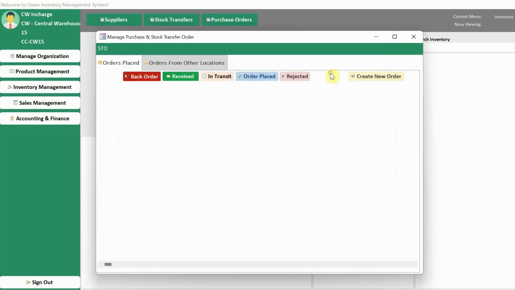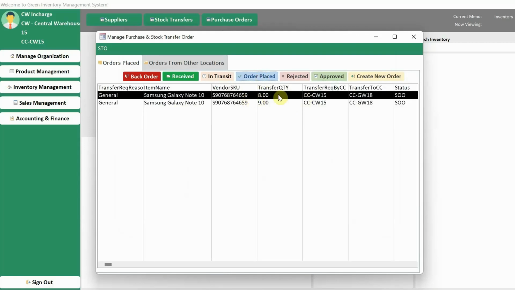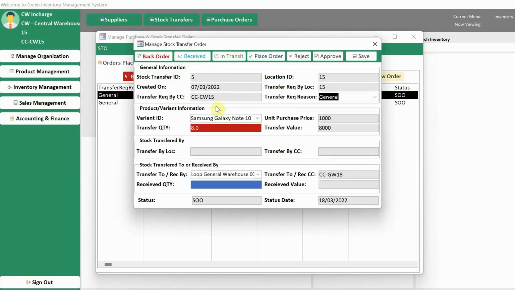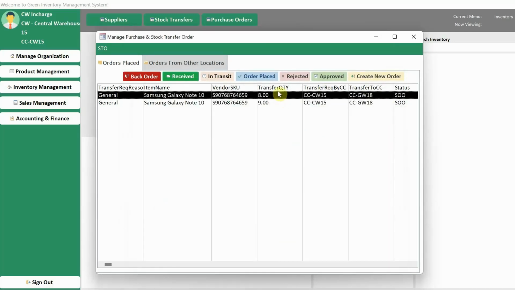If I click on Approved, I don't see this stock transfer order number 5 anymore, but I do see it under the tab called Orders Placed. After the order is placed, it is with the supplier. Now the supplier has to change the status, and which supplier have we ordered to? Our cost center is CW15, and the supplier that we have ordered to is GW18.